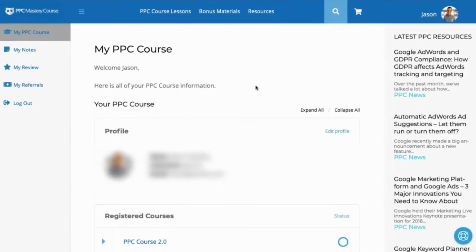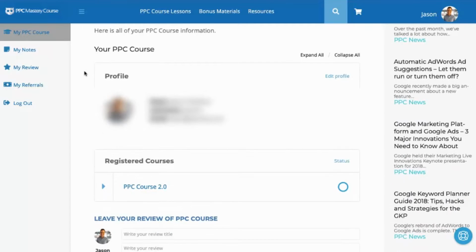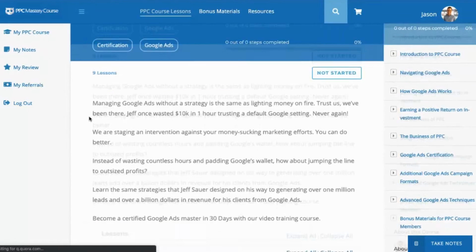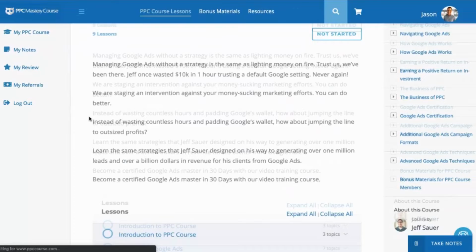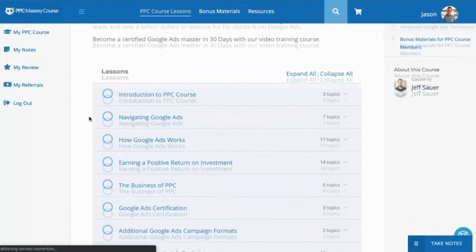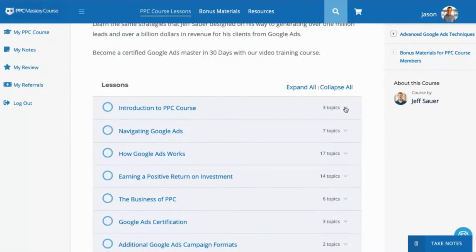Now, the next one is an example of what Kajabi could look like. There's a lot of different ways you could configure a Kajabi site, and this is just an example of how a Kajabi site could ultimately look. So here is my dashboard. You can see my PPC course, and there's a list of the courses that I'm registered for. From this particular company, I only purchased one course, so I'll go ahead and click here, and then I'll be able to read through the course introduction, and then of course scroll through all of the different sections and topics.